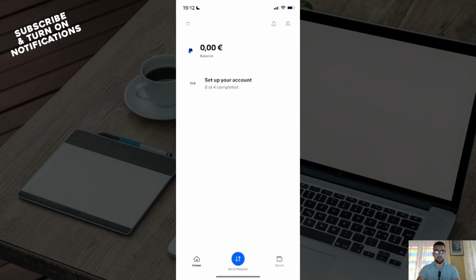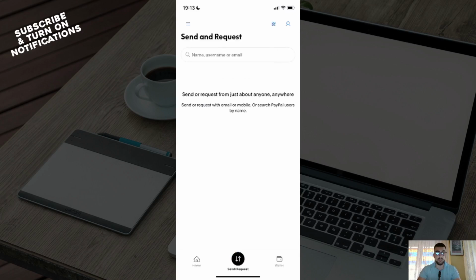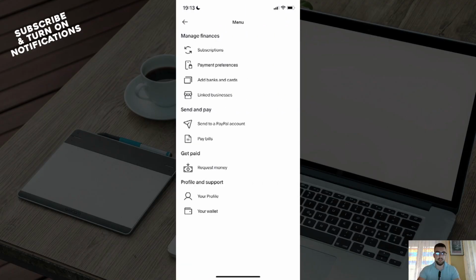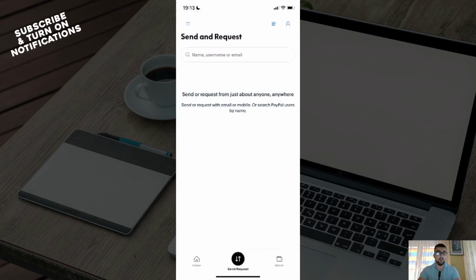If you open up your PayPal, it's going to look something like this. On there you can see home, you can see your wallet, send and request. So just launch the app. You can search for a recipient. You can go to send and request. You can also bypass that and go through here to click on get paid for requesting money, or you can just send to another account, but you can find them on here.